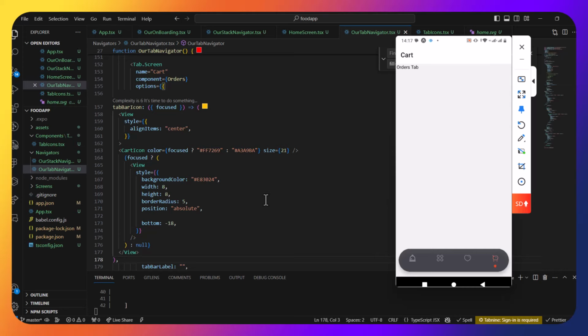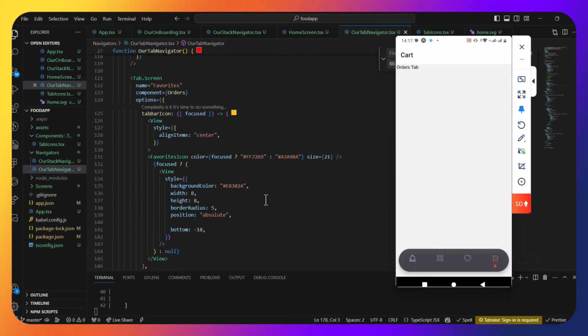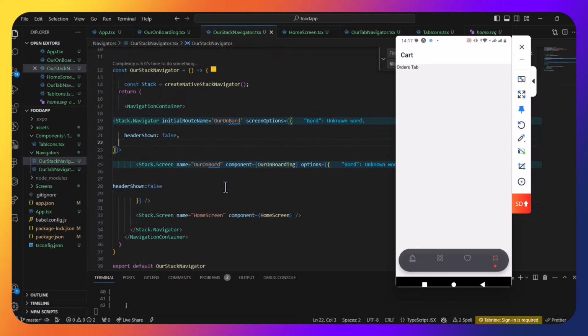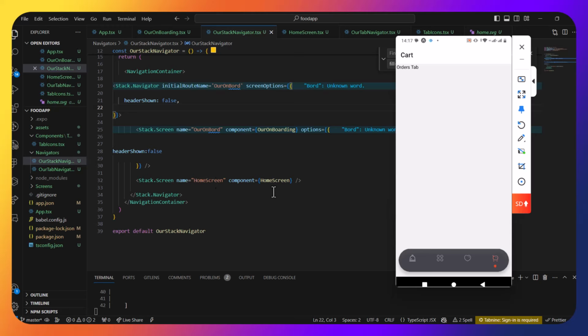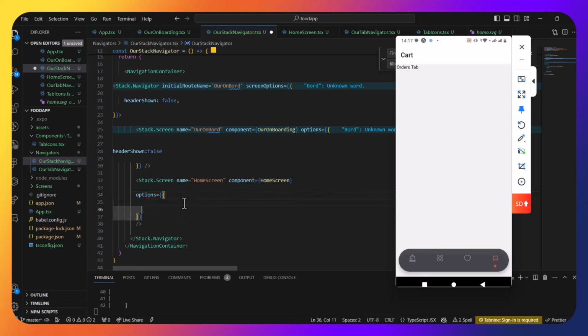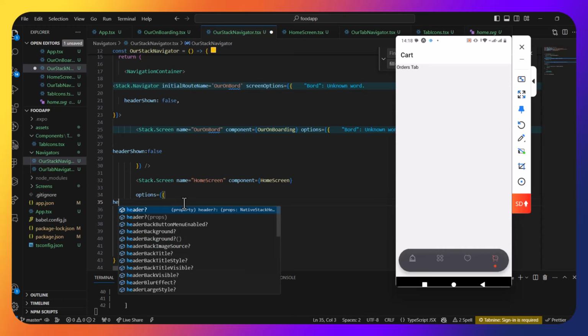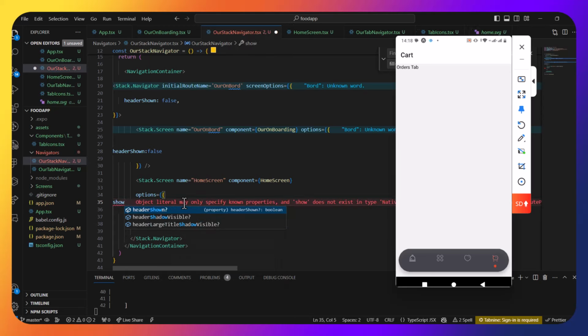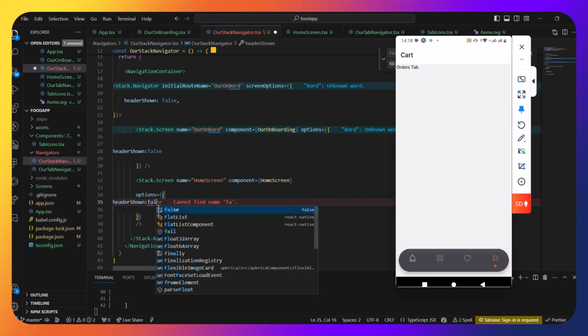Let's do this. Let's go to the Stack Navigator. This is home, I think, in the Stack Navigator. This is onboarding and this is home screen. Here on home screen, we want to put some options. In these options for this home screen, this is what we want to do. We want the header shown to be false. Do we have something like that? Let me just type shown instead. Header shown, set it to false.